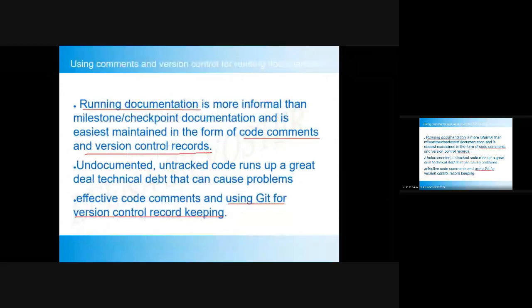Next one is using comments and version control for controlling documentation. Up to this point we were creating a milestone document. Now we are using comments and version control. So running documentation using code comments and version control is very helpful. And version control is done using Git.